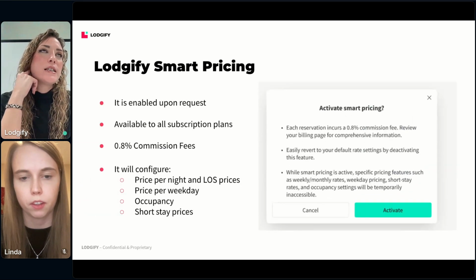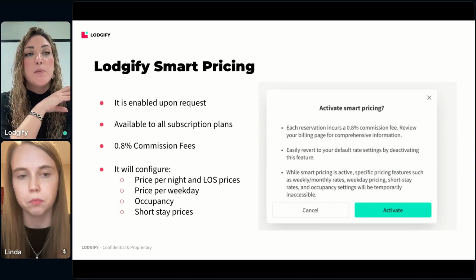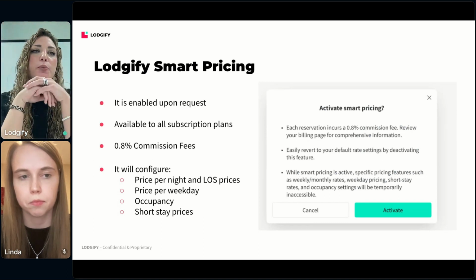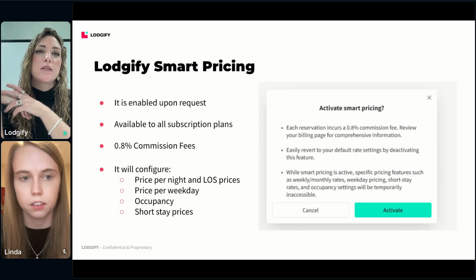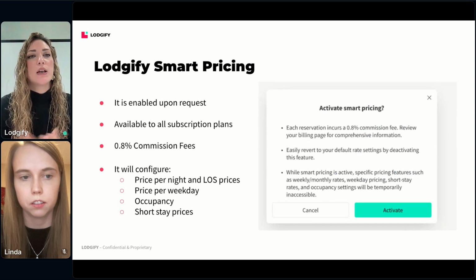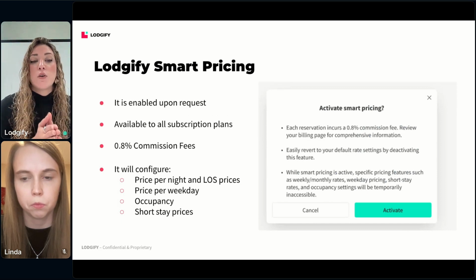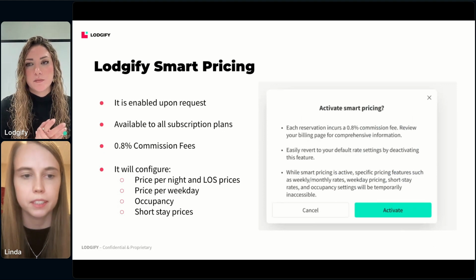And it works very similarly to Price Labs and Beyond. It's not the same though, but it will configure your price per night and length of stay prices. LOS stands for length of stay, so weekly and monthly, price per weekday, occupancy, and short stay prices. Now, I don't know if, Linda, you may want to add something to the Lodgify Smart Pricing.